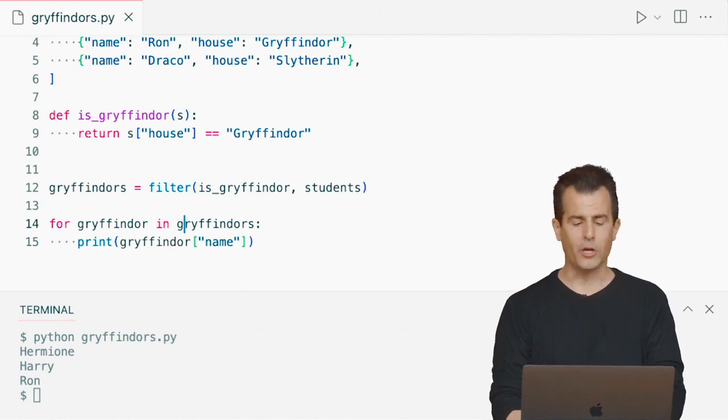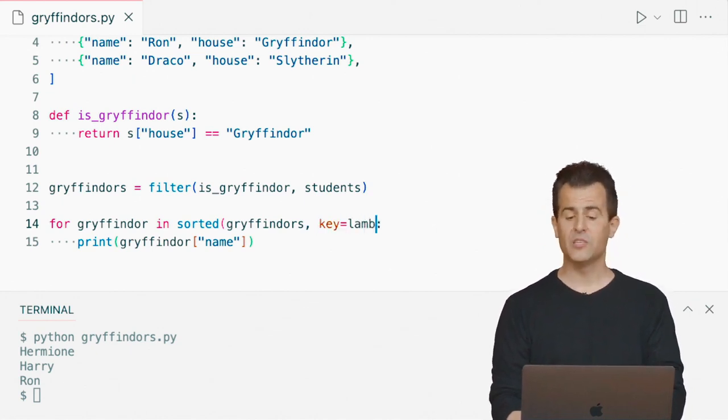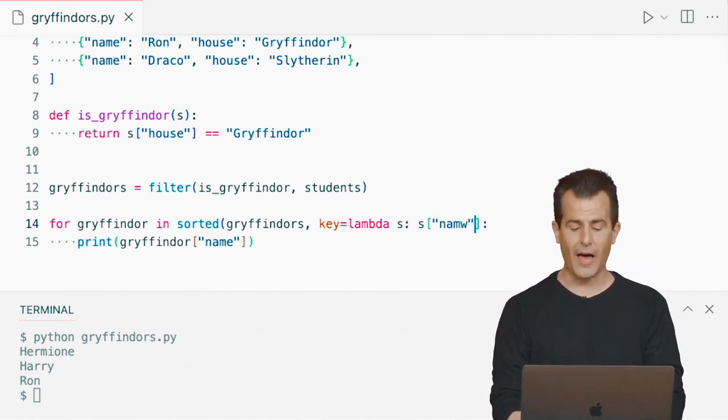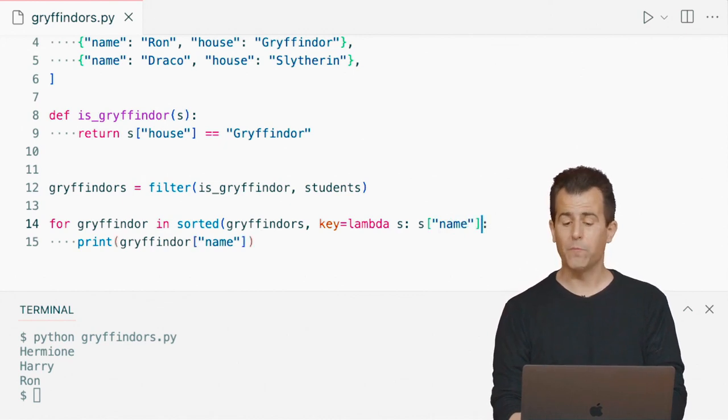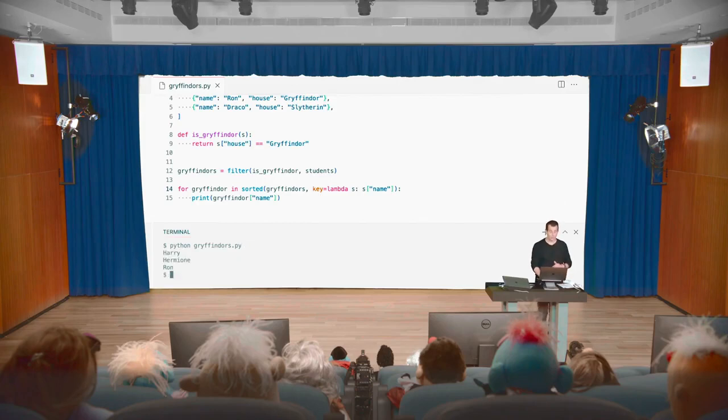I can call sorted on Gryffindors, plural, and I can pass in a key. And that key can be an anonymous function, aka a lambda function, that takes in a student as input, call it s, and then returns the value s["name"] if my goal is to sort by, indeed, students' own names. If I go ahead now and run python of gryffindors.py, I see the same list of students, but this time it's sorted.